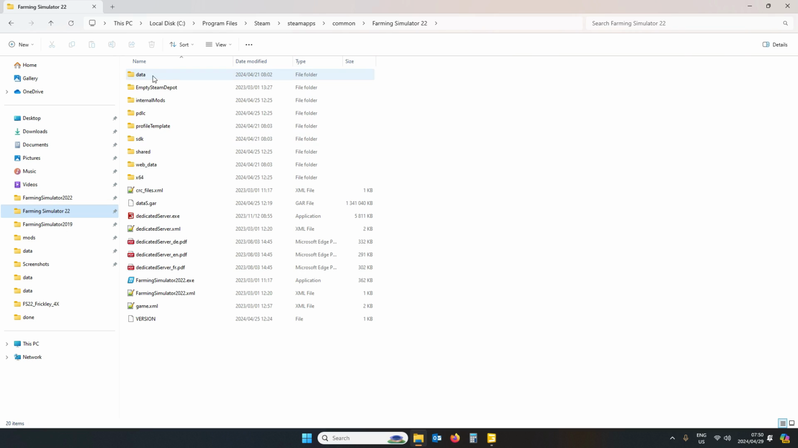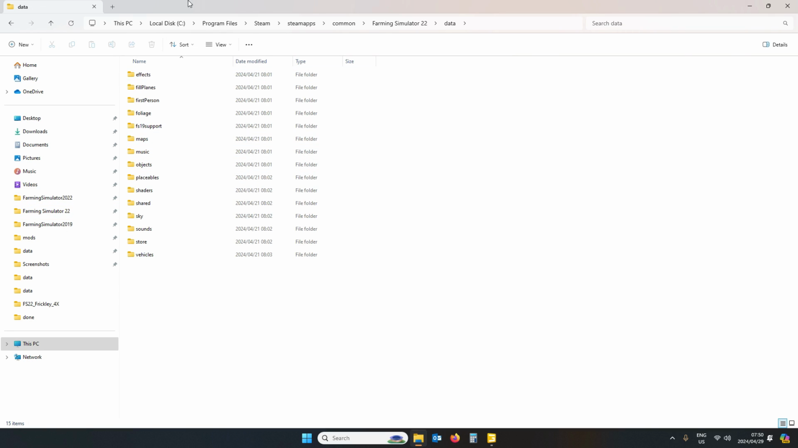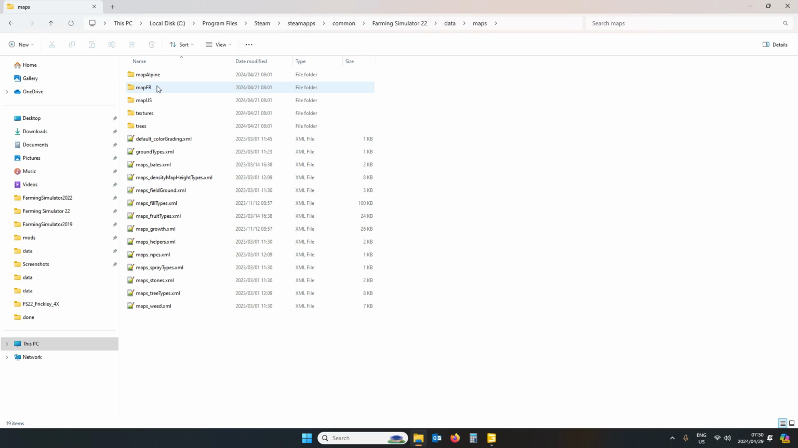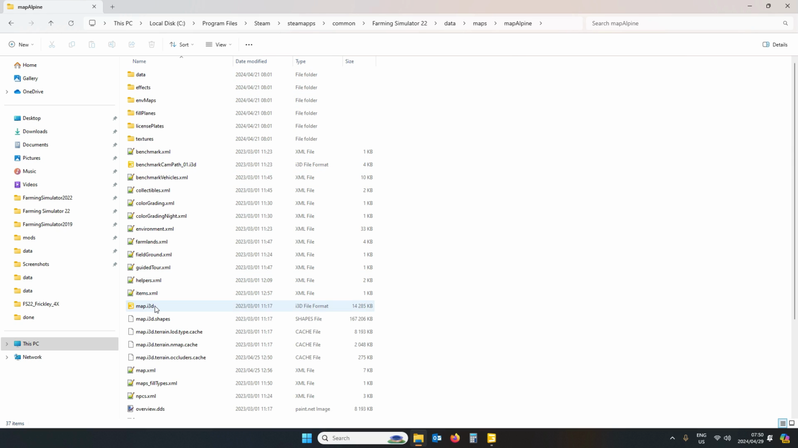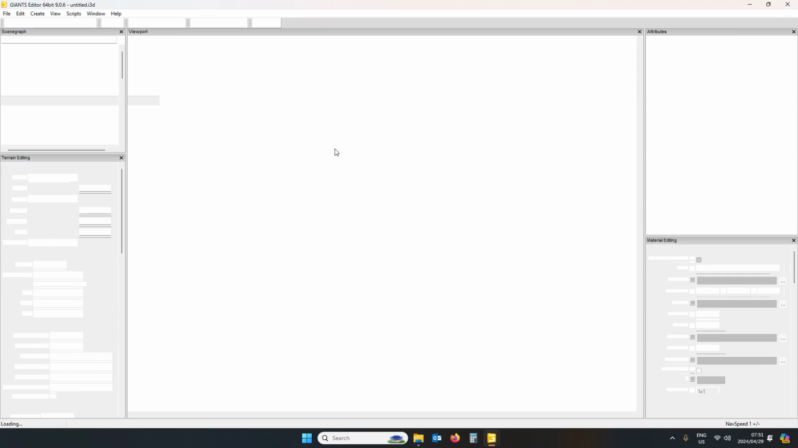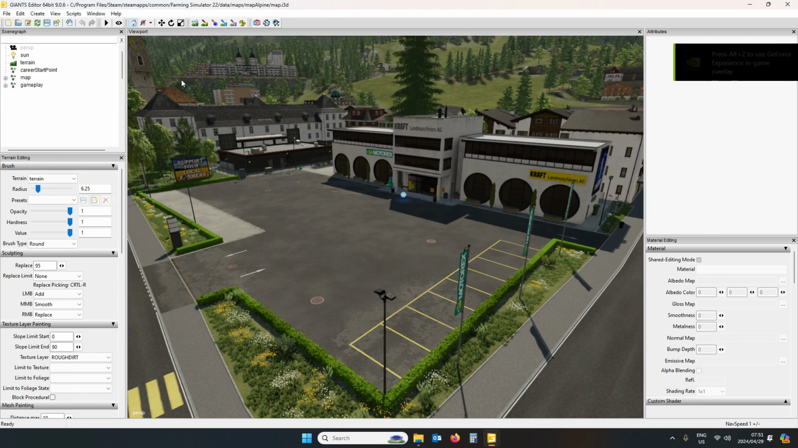In your game installation directory, go into the data folder, go to maps, then pick any map. I'm using the Alpine map, so it doesn't really matter which one you use, they're all the same. So I'm just going to grab the one that I'm currently using and open that up again. This is now the actual in-game one, so this is not my map, it's the in-game one. Or maybe for the sake of the video, let me not use the Alpine one. It doesn't really matter, it's all the same, like I said, guys.